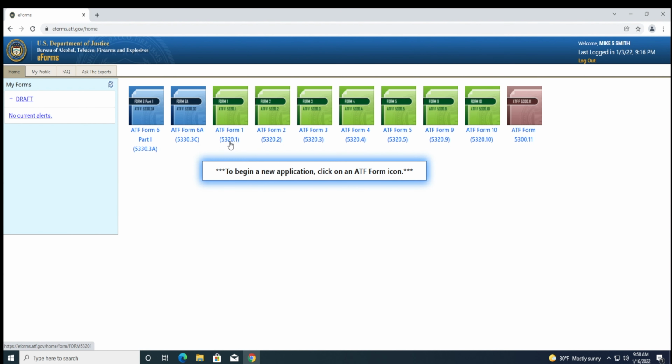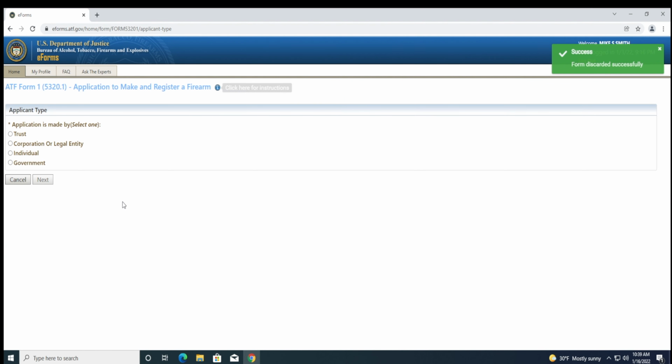Step 2. Starting your eForm 1 application. In the middle of the screen, you can see the available forms that can be used using the ATF's eForm website. Double-click the first green icon, ATF Form 1, and your form will start to load. Once loaded, you will be able to check the appropriate applicant type and start the application. In this case, for a gun trust applicant, you will select the Trust Radio button and click Next.